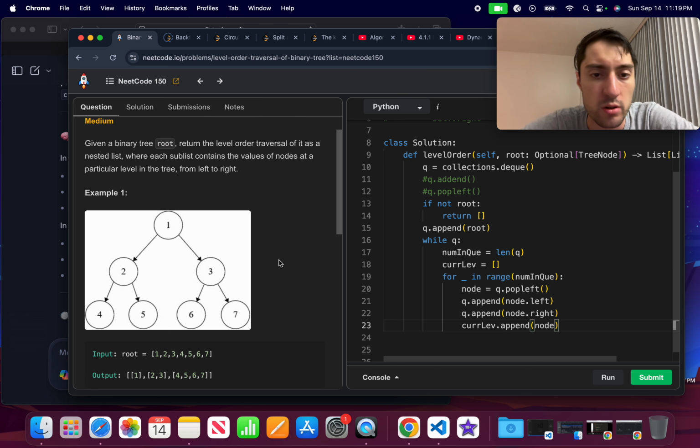Now, does it want the node or the value? Return a level order traversal contains the values of each node. So I want dot val right there. And then at the end of this, I want to take that current level and append it to my answer. So answer dot append current level, right?